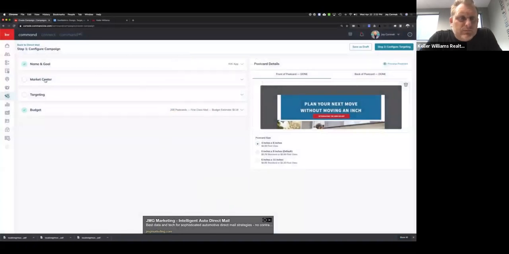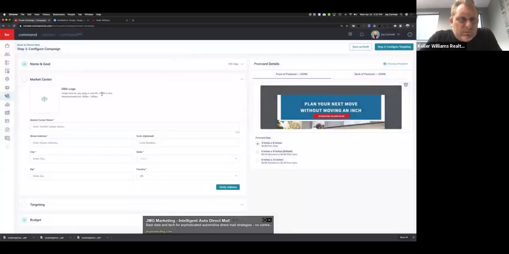And now it's on to the next step, which is your market center information. I already put a logo on this design, so I don't have to put in the DBA logo, doing business as. But I will put in the market center information. So I'll say Keller Williams Realty Professionals.